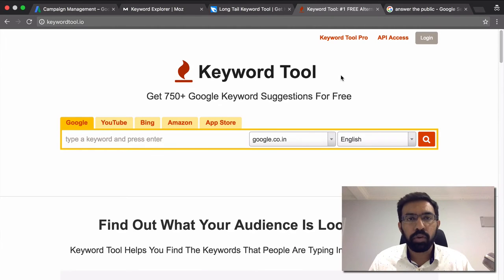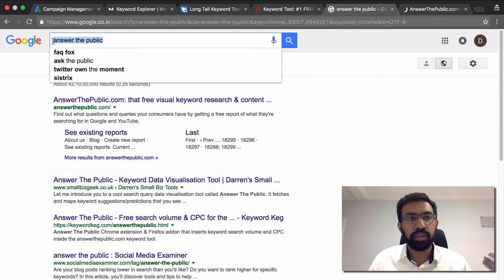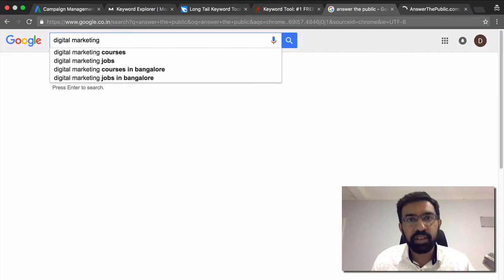One more keyword tool that I was talking about was keywordtool.io. Keyword tool basically gets the keywords from Google suggestions. If you go to Google and search for something, let's say digital marketing, Google Suggest itself is a very good keyword research tool. It shows some suggestions here: digital marketing courses, jobs, courses in Bangalore, jobs in Bangalore. Google is showing these keywords because people have been searching for them, so that's a very good indication that there is a demand for these keywords.